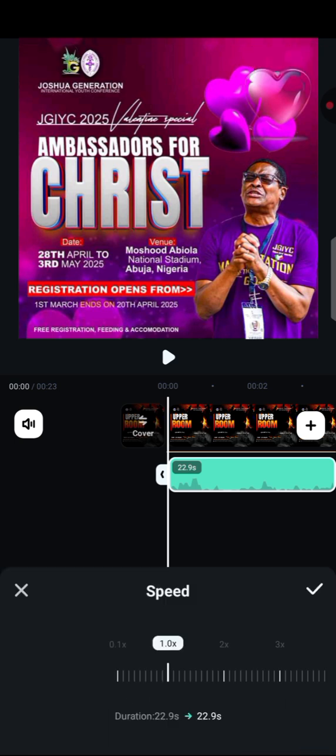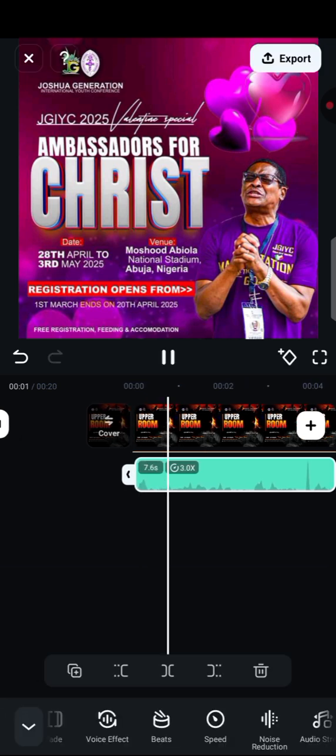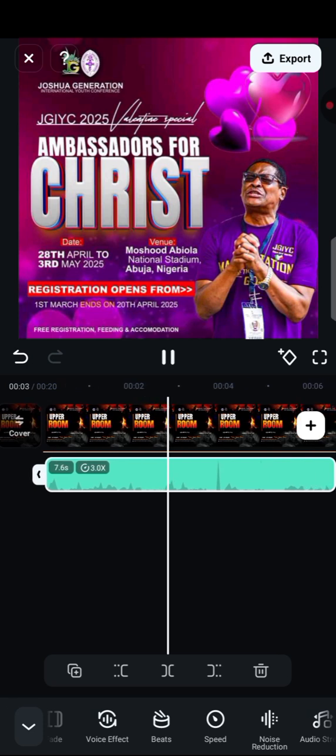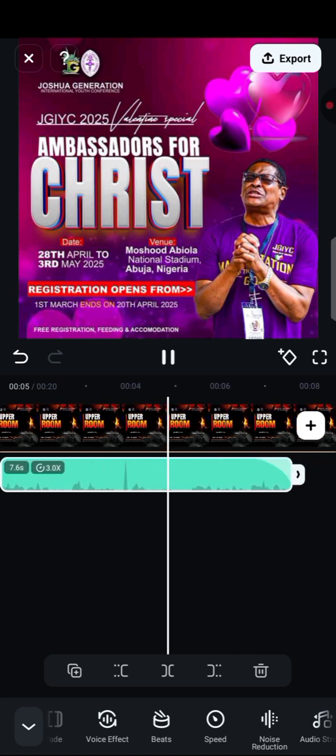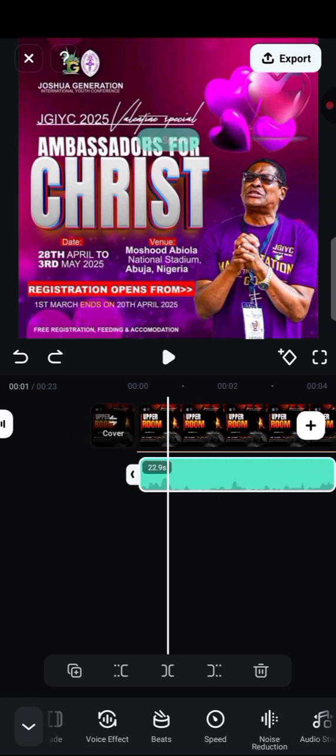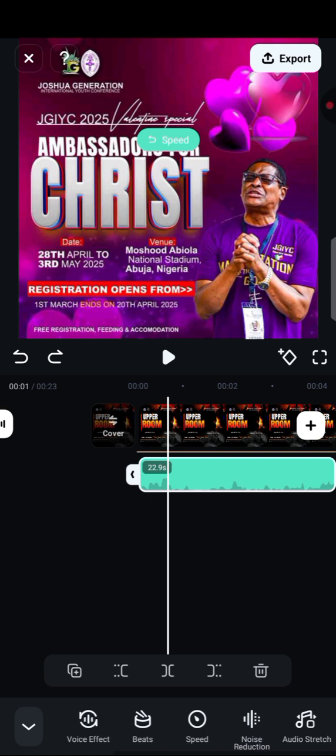Then the speed, you can increase the speed of your audio. If I increase the speed now, you see how this audio will be playing faster. Look at it now, let's play it. You see now, it's now faster. So that's how it is. Let me just cancel it.